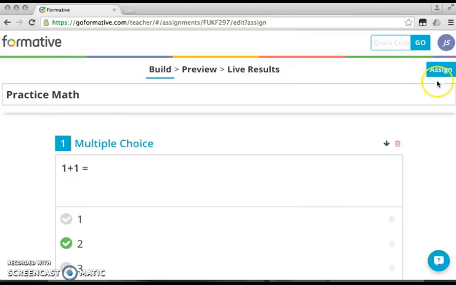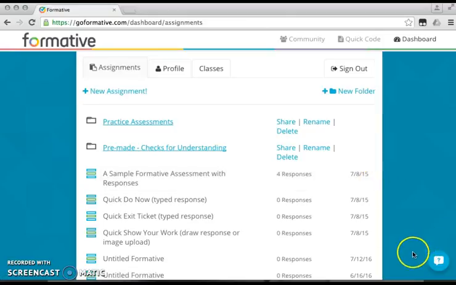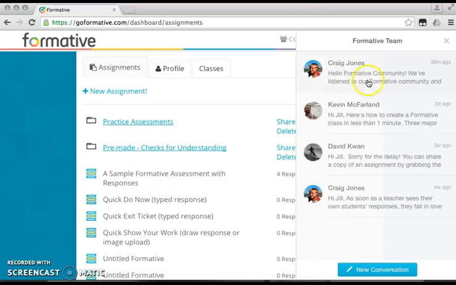It's all very easy, and if you need any further explanation, there are some great tutorials within Formative, and they also have a wonderful little chat option where you can ask questions to the Formative team.